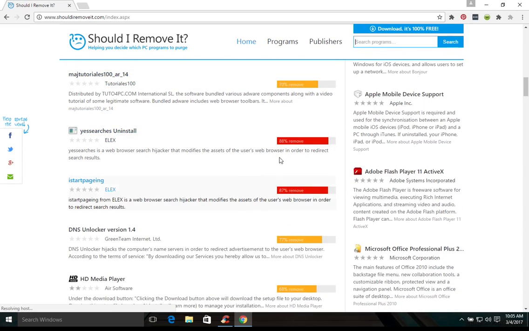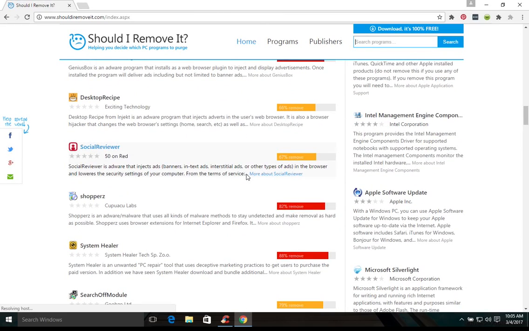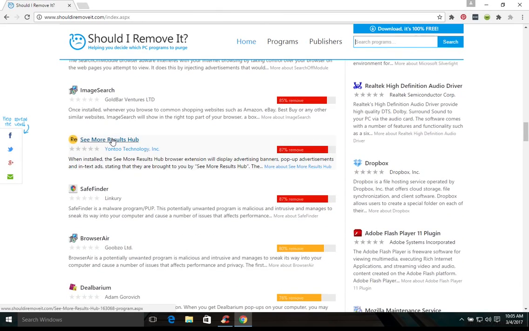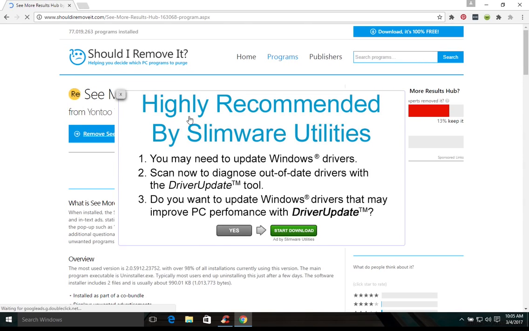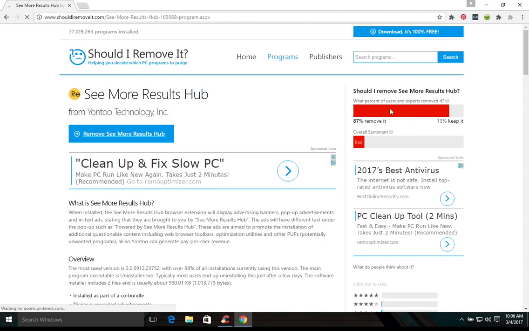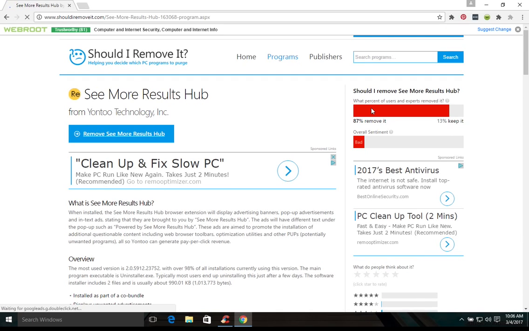So anything that has like a yellow or orange or red rating absolutely has to be removed. If it has a green rating, you can leave it, but anything again with a red, an orange, or a yellow rating, right here, any of those programs absolutely do need to be removed off your computer.